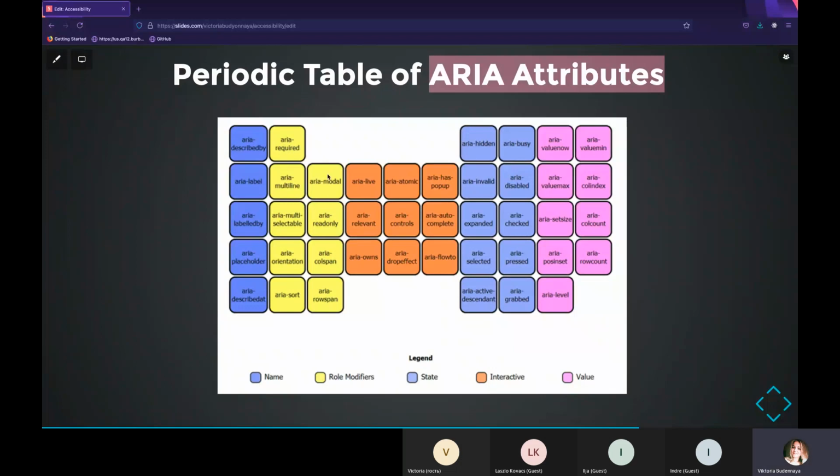aria-multiline, aria-modal for modal windows, aria-readonly just for text, not something that's configurable or changeable. aria-multiselectable, again for certain inputs. Orientation, sort, rowspan, colspan. Again, I've never heard of using these before, though if you're working with something specific, that might be more common use. These ones are interactive, so aria-live comes in useful when we implement the pop-up I was talking about, stuff like that.